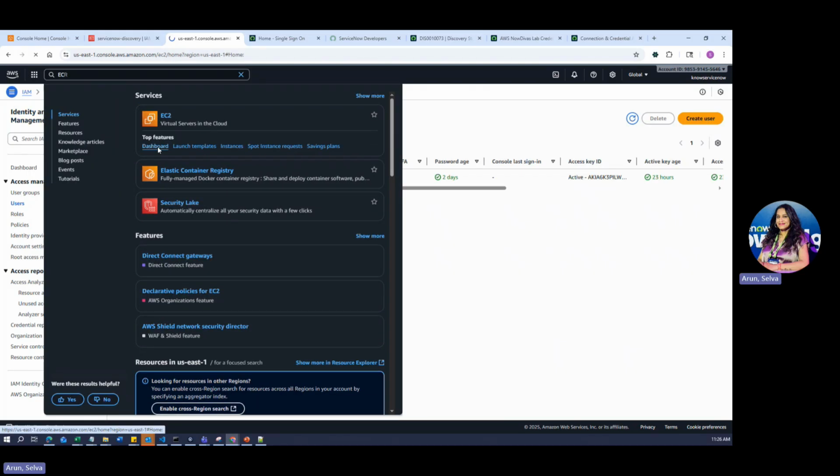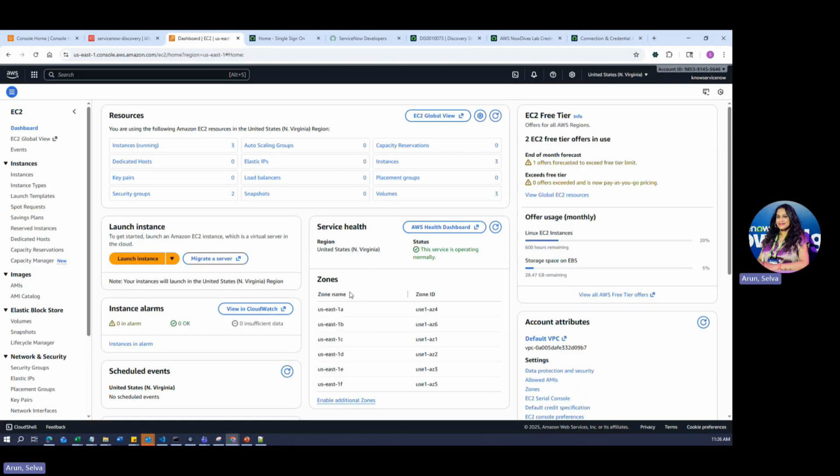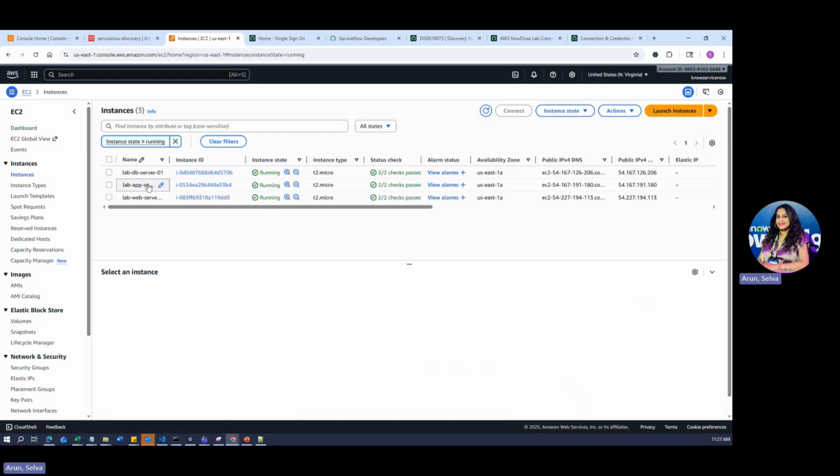I also have EC2 instances running here. Let me show you. Let me go to the dashboard and show you what all is running. As you can see, I have many resources running here, Linux EC2 instances and everything. There are 3 instances running, 1, 2, 3, and we are already discovering them using ServiceNow Discovery, and it is stored in the ServiceNow tables.